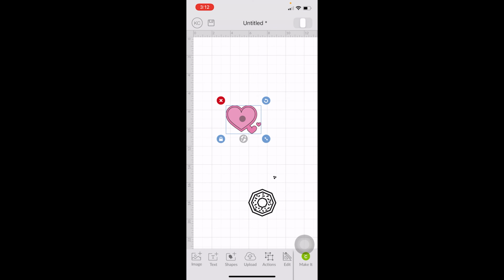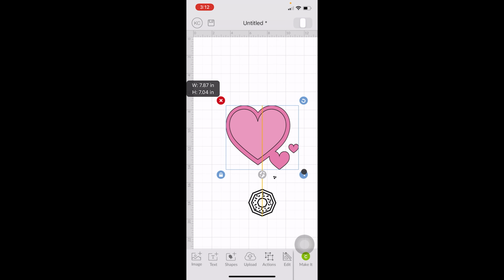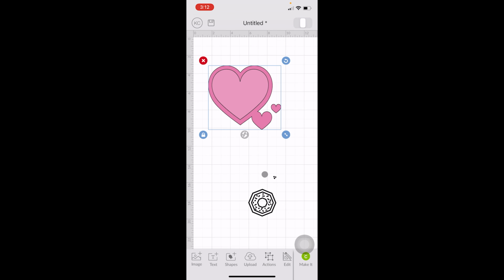The basic information for this one: the X will delete it, this will rotate the image, this will resize it, and this will unlock it if you want to change the positioning of it, if you want to make it longer or skinnier. And then that will relock it if you like it that way, and then it will keep that same orientation.